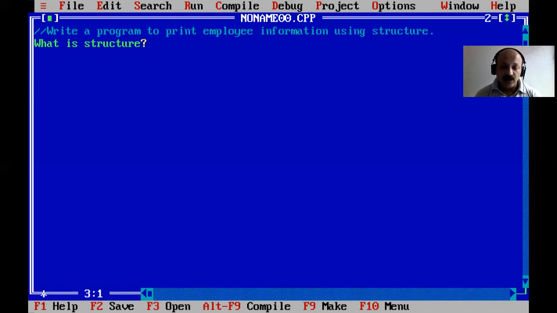So structure is a tool to declare different data type variables in one group. A collection of different related data, like a student: roll number, name, two subject marks, like the mark sheet of a student. We can also use structure for employee data: employee ID, name, basic salary, DA, HRA, all logically related data. A collection of different data types is known as a structure.